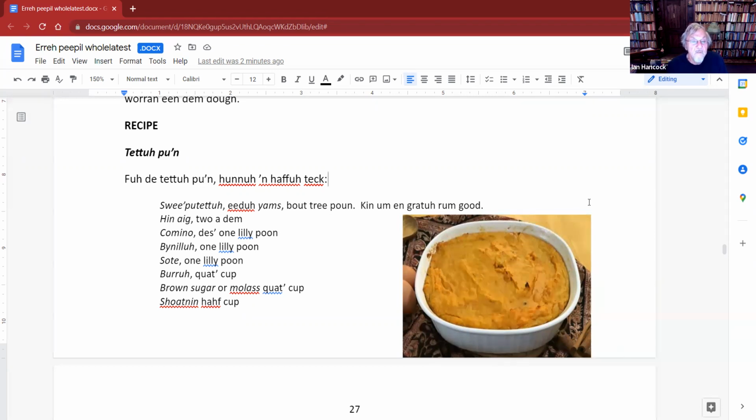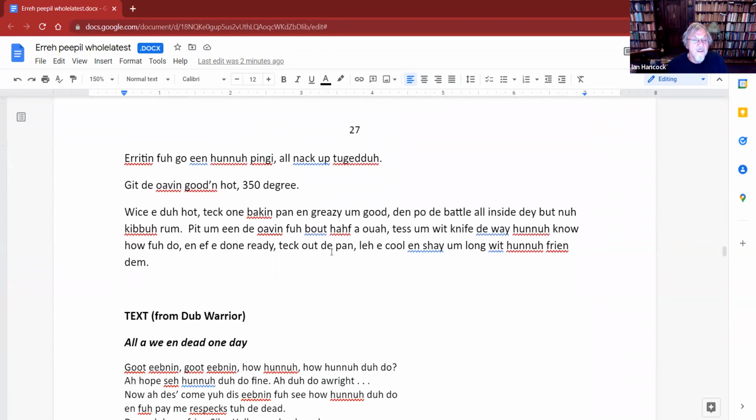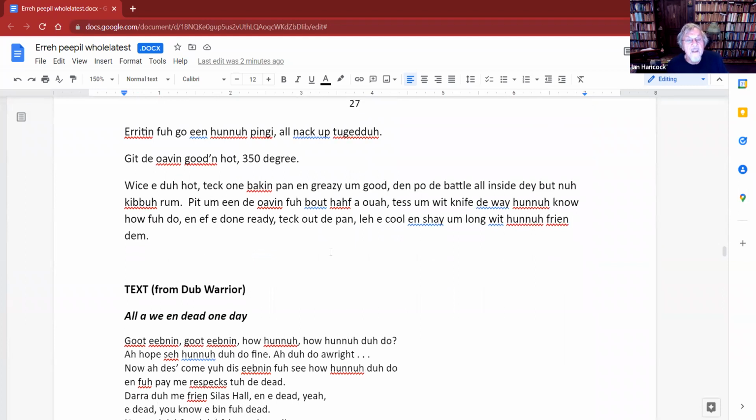Moving down. Everything for going on a pingi. Pingi, we had that word already. It's an African word meaning a pot, all knack up together. Everything for going on a pingi, all knack up together, means everything has got to go in your pot and all mixed up together. Get the oven good and hot, 350 degrees.